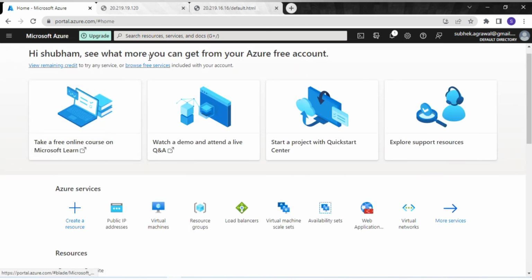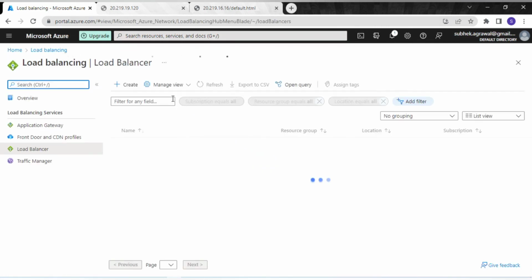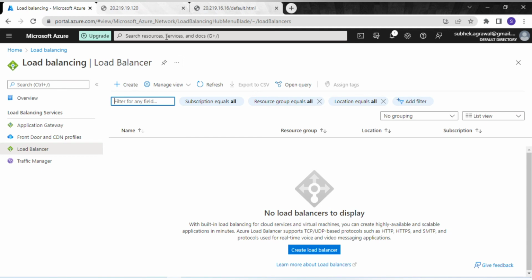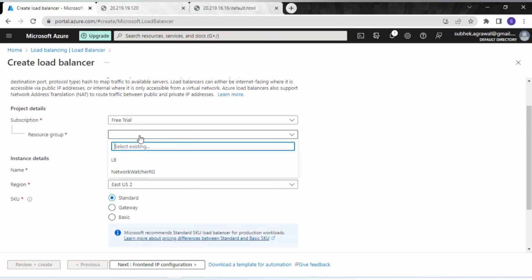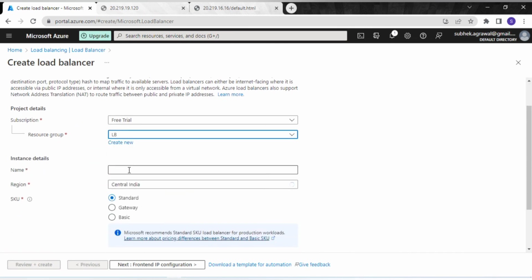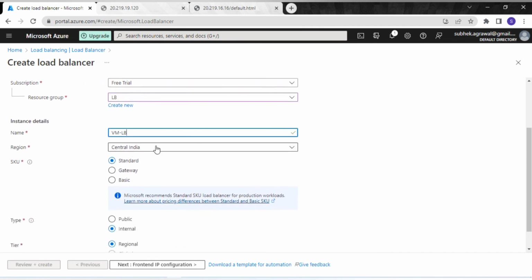Now what we need to do is create a load balancer. So we'll search for it. Okay, I got it here itself. If you can't, you just have to directly search for load balancer. So I'll create new. Here, resource group, I'll choose my resource group LB. Name, I'll put VM load balancer LB. Location Central India, and SKU, as we discussed, we have three SKUs, so I'm going to create a Standard one, because Microsoft also recommends using the Standard SKU.